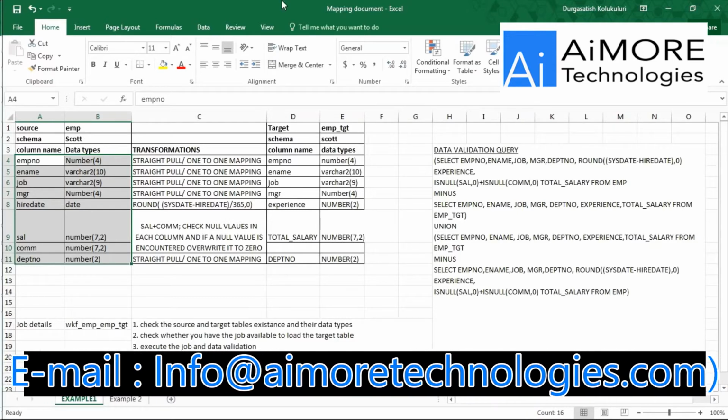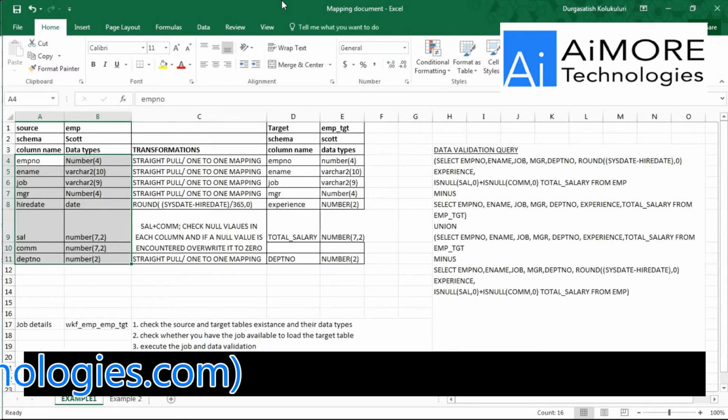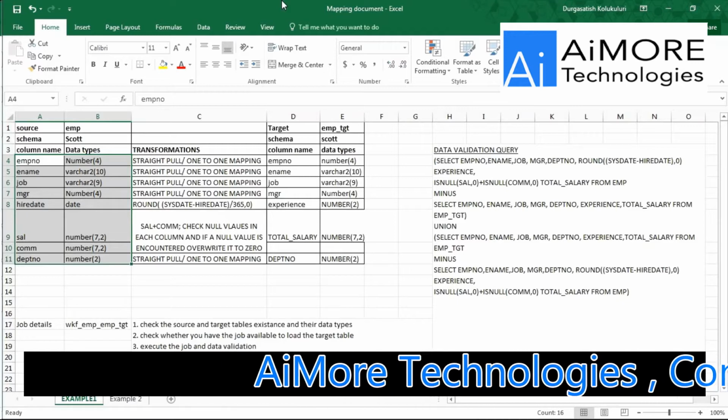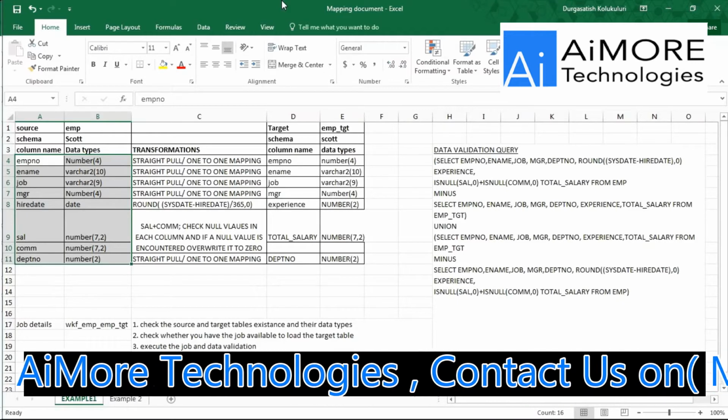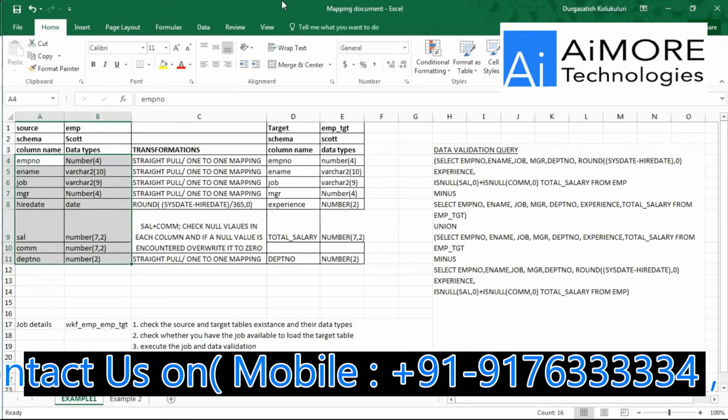So indirectly what are we trying to do? We are checking the existence of the source and its structure. Why are we supposed to do this? If, for example, I don't have that particular EMP table, what would happen?